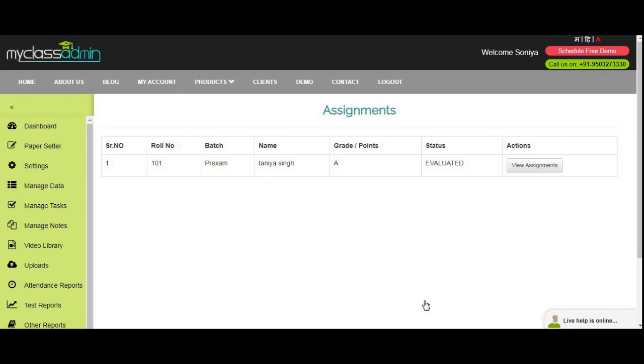So this is how, by following a simple procedure, students can submit the assignment and teachers can evaluate the same.